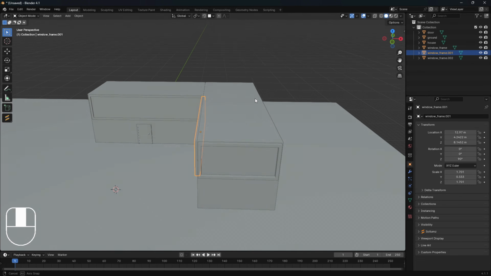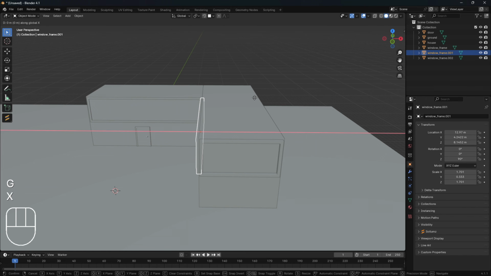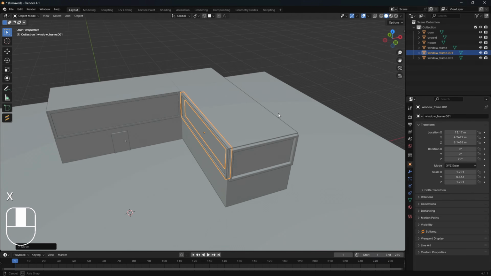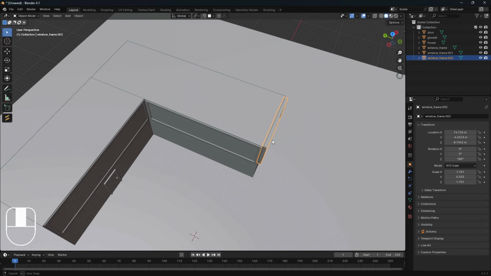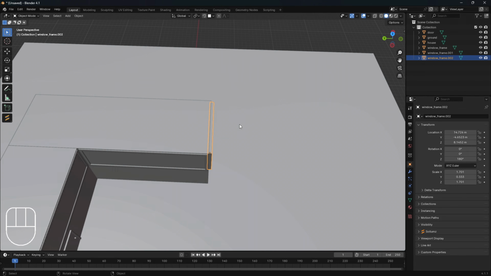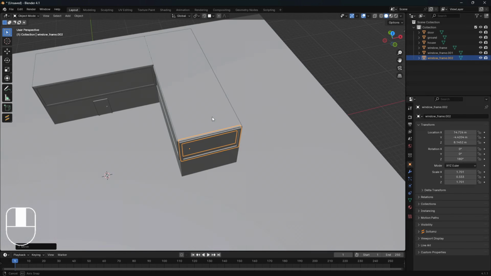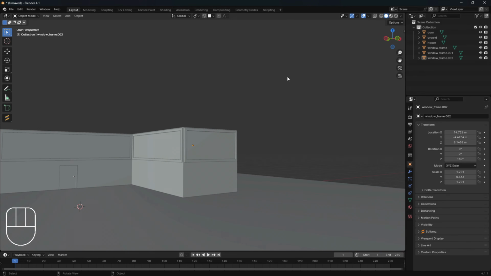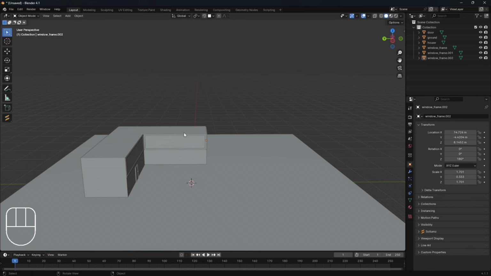That's why I was doing that. It doesn't have to be perfect. You guys can do this with me. You don't have to just sit here and watch me. Just do it with me. Follow along with me. Build your windows.